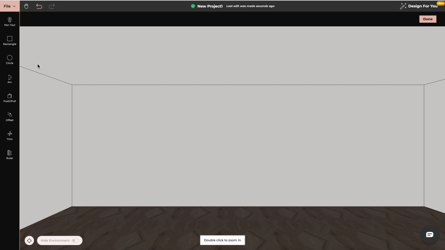To start creating objects, you can use Rectangle tool. With that tool, you can create square and rectangular shaped objects. You can also create circular objects. We can do arches. With push and pull, we can give depth and dimension to an object, and we can also create cavities.